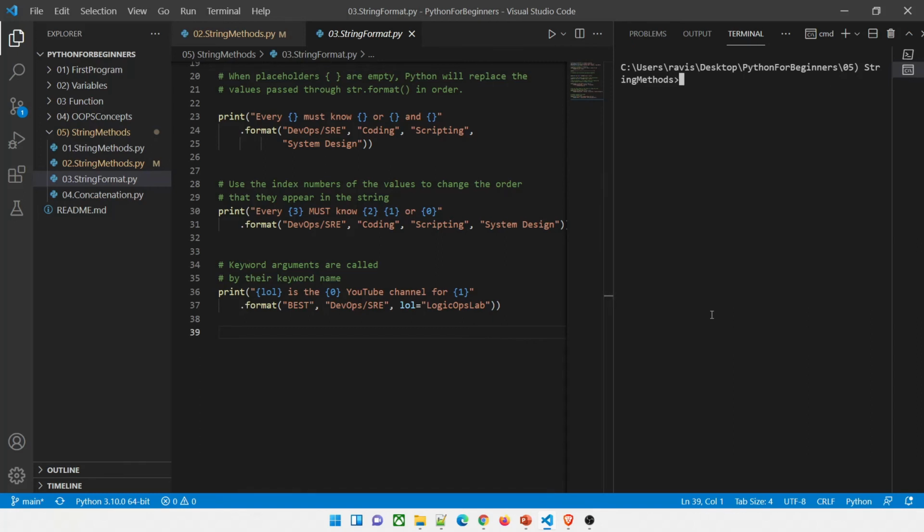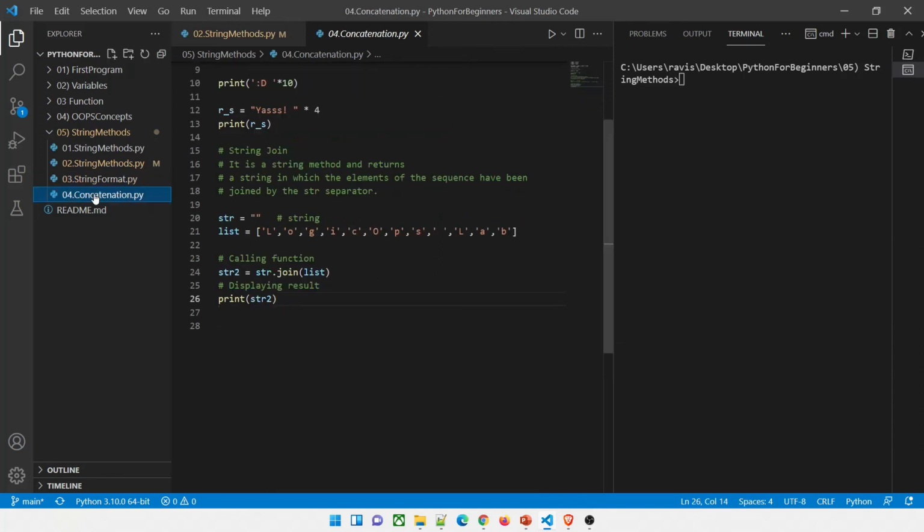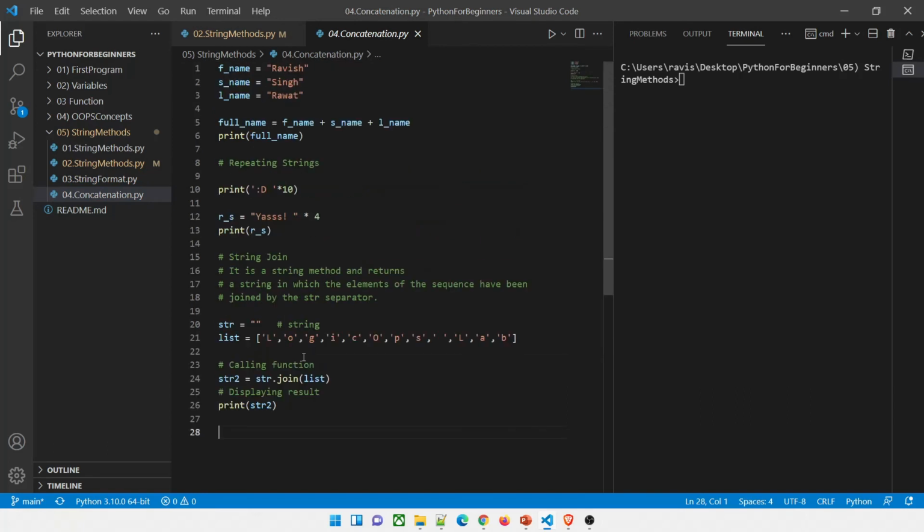Let me just clear this. And let's move on to the concatenation part. So we have talked about two things, the concatenation through plus sign or through join. Okay, so let's dive right into it.